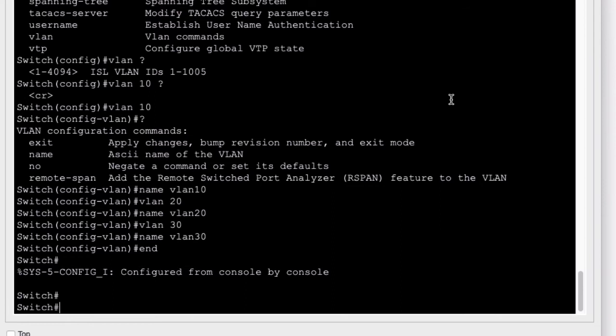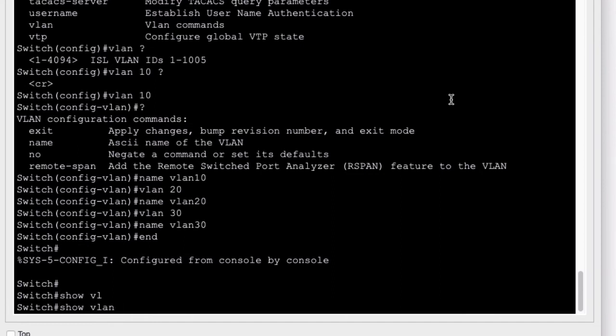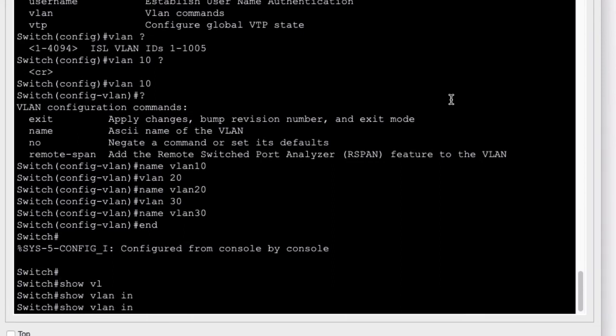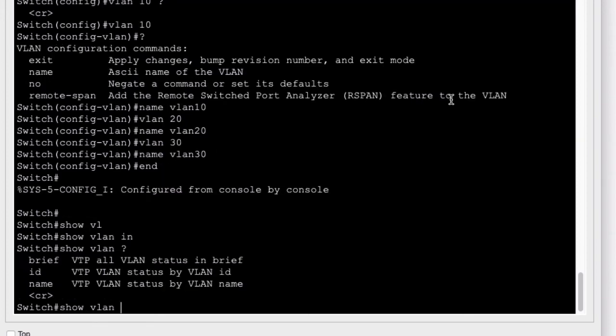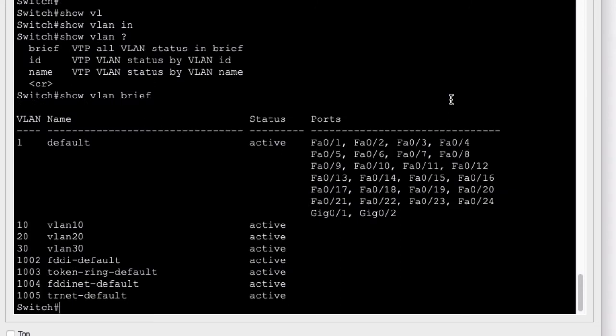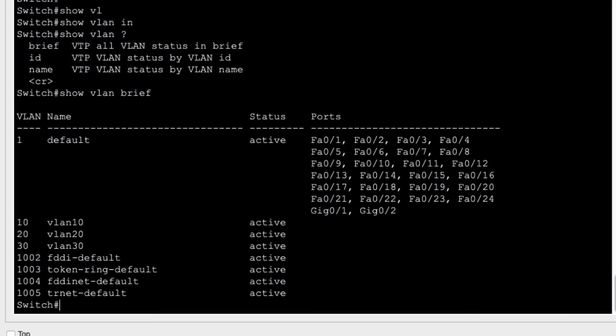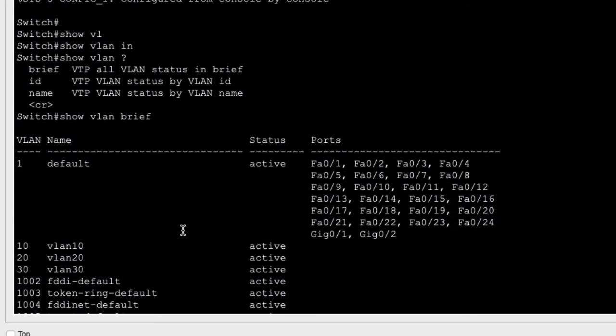And here, what I'm going to do now is I want to make sure the VLANs were created. So I'm going to type in show VLAN brief. So what we can see right now is we have our 3 VLANs created.